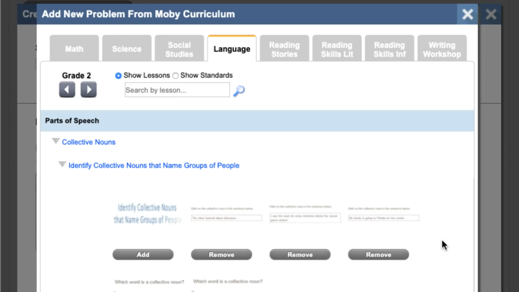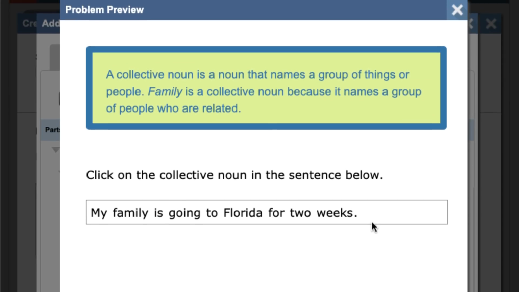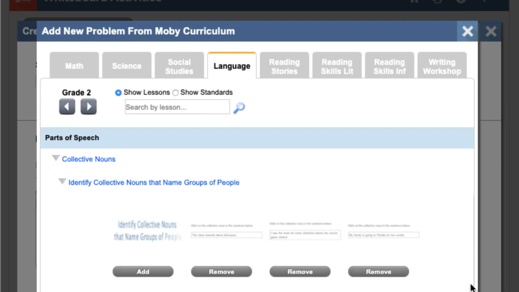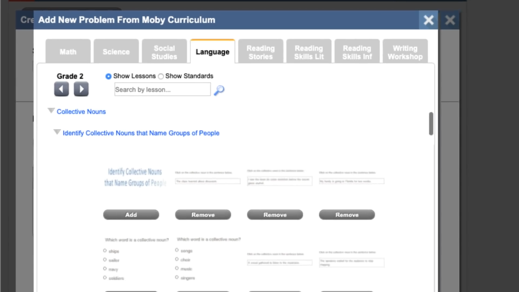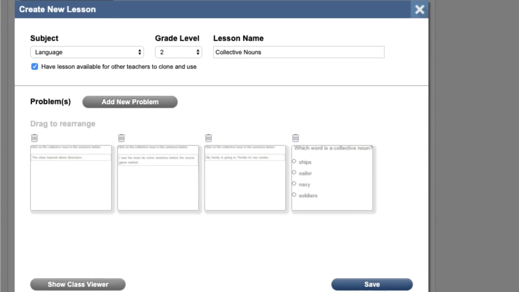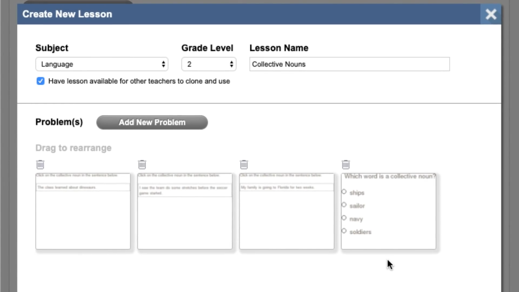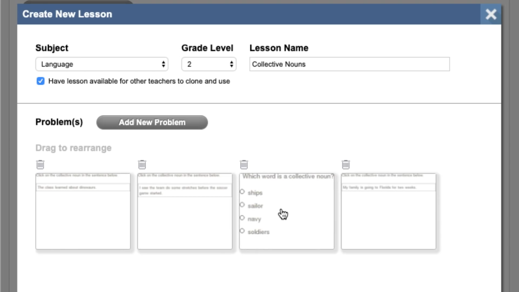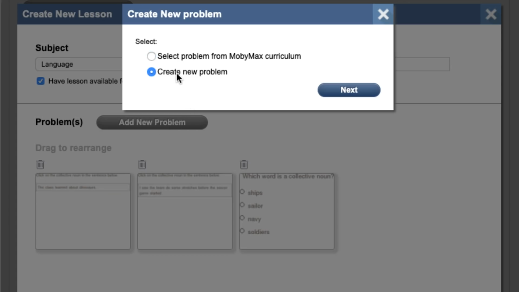If I need to see a larger version of a problem, I can simply click on the problem. If I need to remove a problem, I can click Remove. Once I've found some problems that work for my lesson, I can click Save. Here I can see all of the problems that I've added to my lesson so far. If I need to reorganize them, I can just drag and drop them, and if I need to remove a problem, I can click the trash can icon. If I want to add more problems, I can click the Add New Problem button again. Let's try creating our own problem this time.